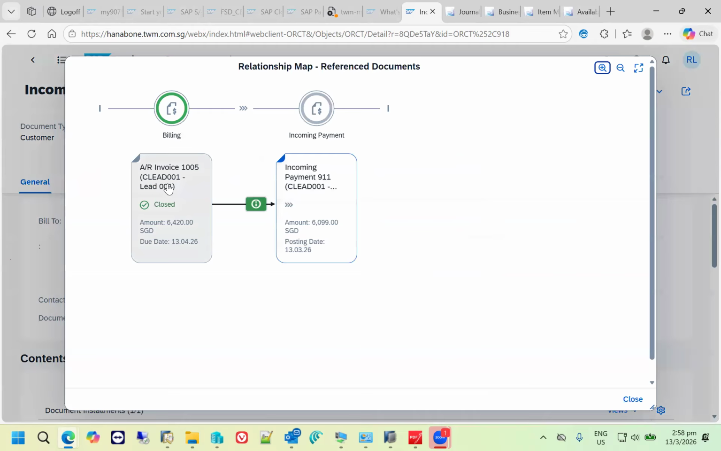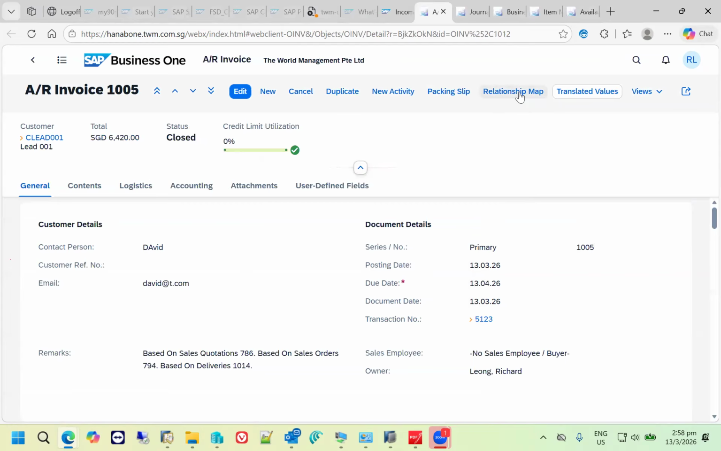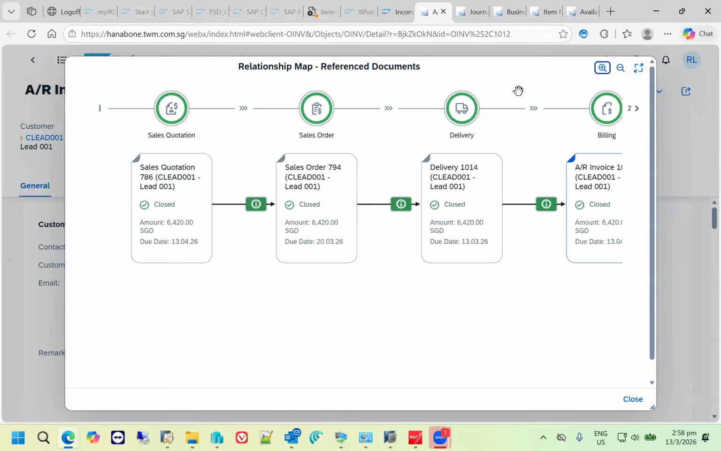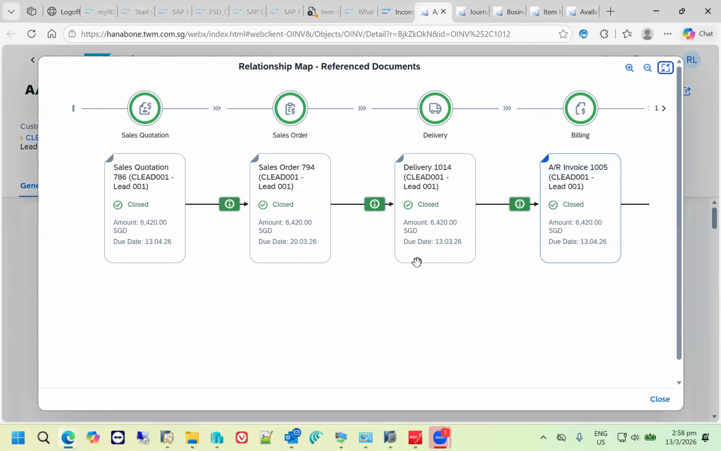And you'll now be able to see that this incoming payment is offsetting to this AR invoice. Okay, what happened to this AR invoice then? Let's zoom into this AR invoice first. And let's have a view of the full relationship of all the relevant documents. Let's go back to the relationship map. And you will now be able to view the relationship of all the relevant documents in the whole chunk. So you can see from here. Okay, so it actually shows you the full link of everything.